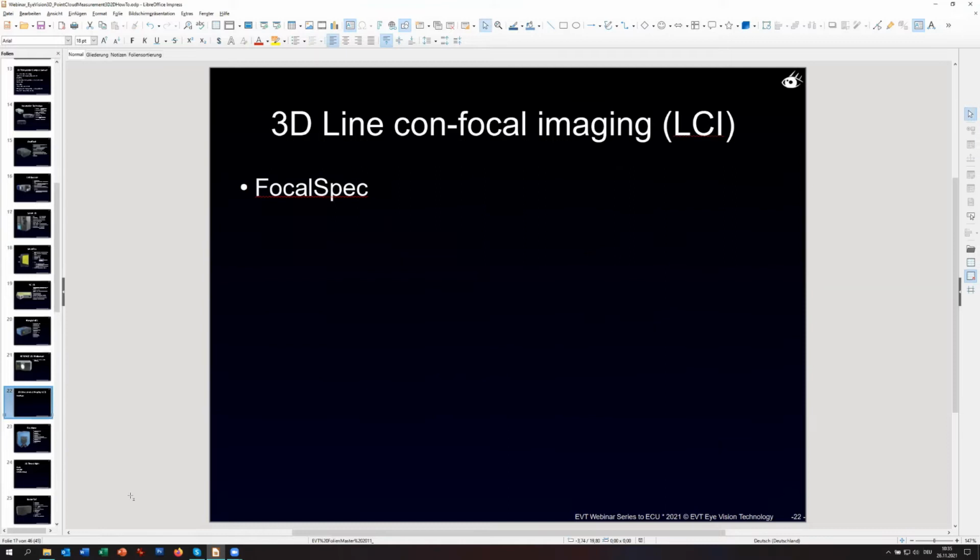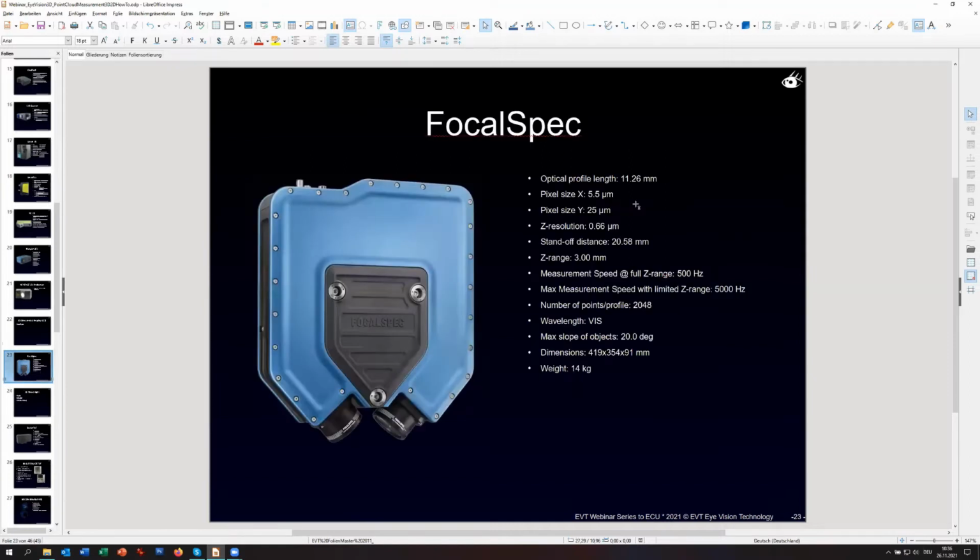And so after these triangulation sensors, of course, there are some others. For example, this Focal Spec camera. This is a really nice high resolution camera. The company now belongs to LMI, and the real advantage is the set resolution of 0.66 micrometer. It's the highest resolution in this area. So of course, the field of view is smaller, but in many cases it has a lot of advantages.